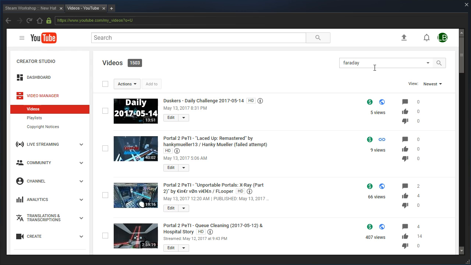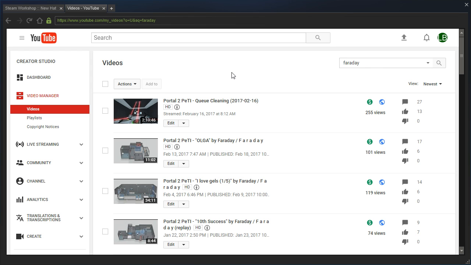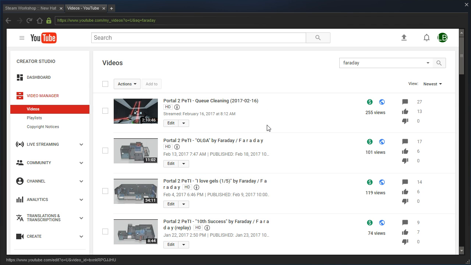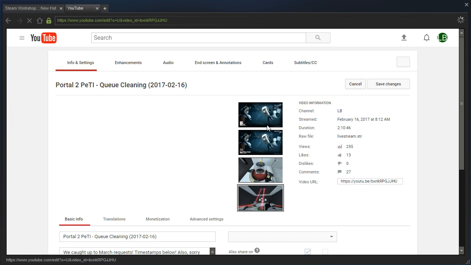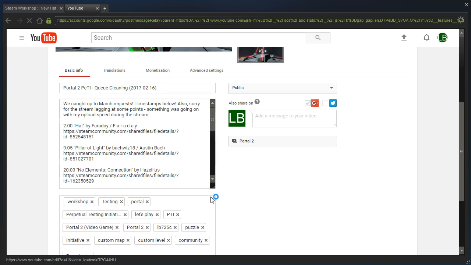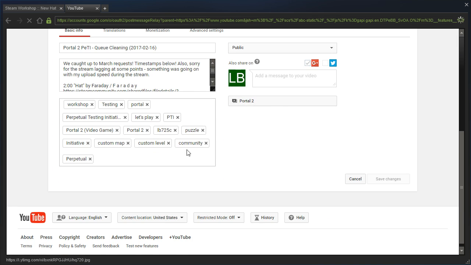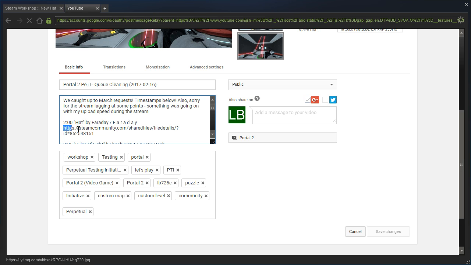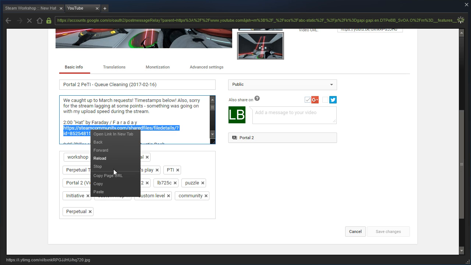Could have sworn that I've already played a map just like this. Was it in this stream? Yeah, we played Hat by Faraday. What is this map? What's this one?